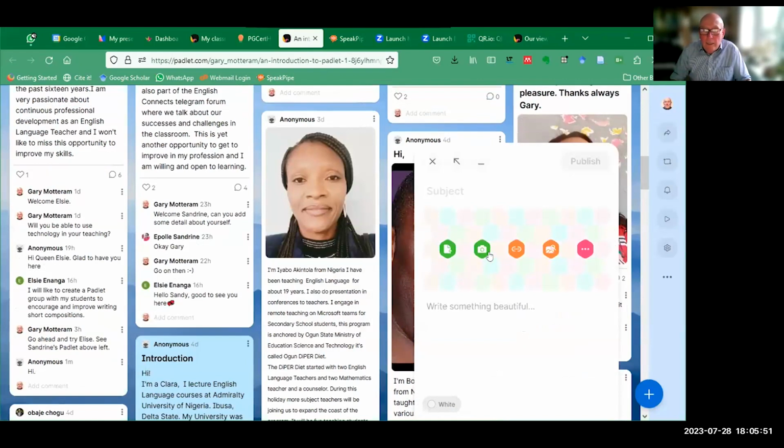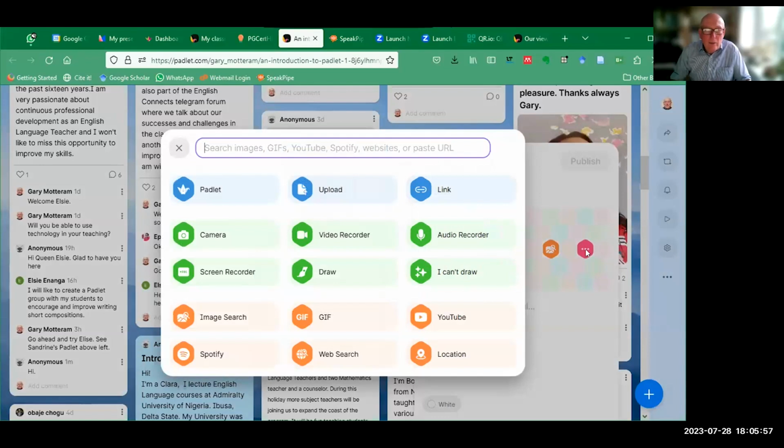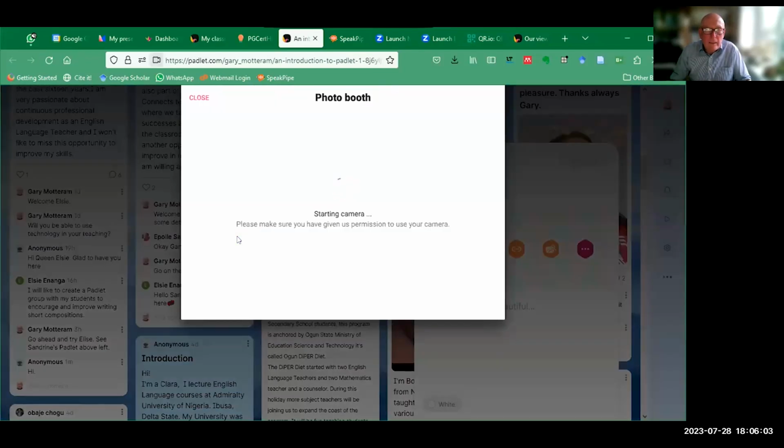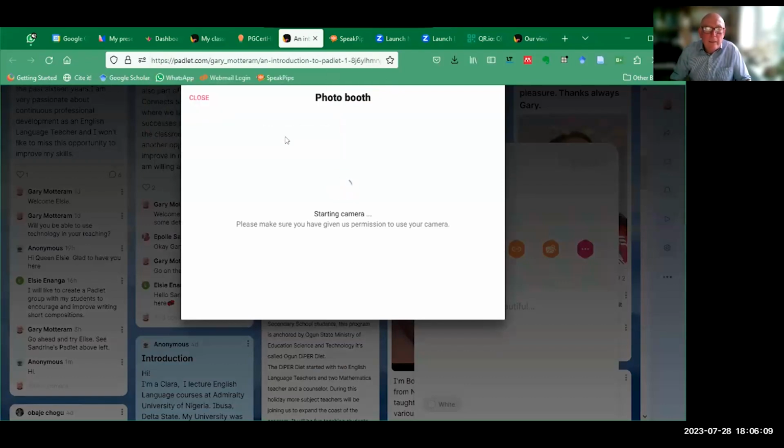you can actually record sound on a Padlet directly. So Padlet allows you to take a picture. I don't know whether you can actually start that. So if I allow that, I'm not sure whether it's going to break. Probably won't work, but under normal circumstances, you ought to be able to do that.